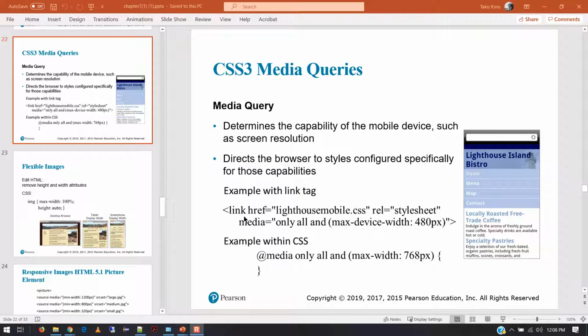So notice how they do this. Two approaches. One is you can put a link in your document. So you're going to link to a different style sheet if only all, and see, I never use this terminology, I'll be real frank here. I usually just go right to this terminology and I say max device width 480 pixels, and then we serve up a different CSS file.